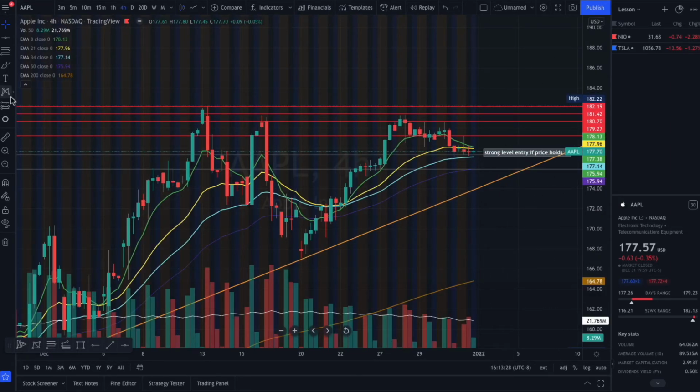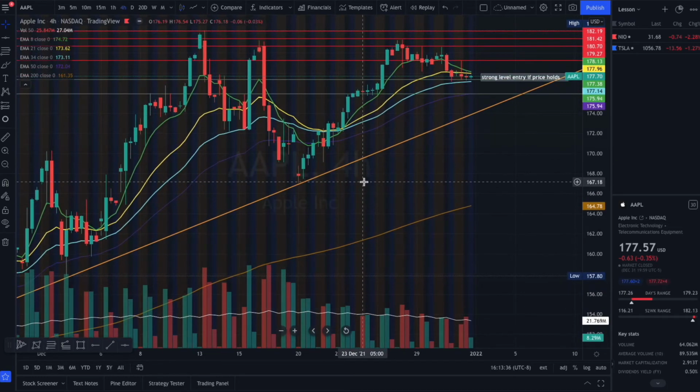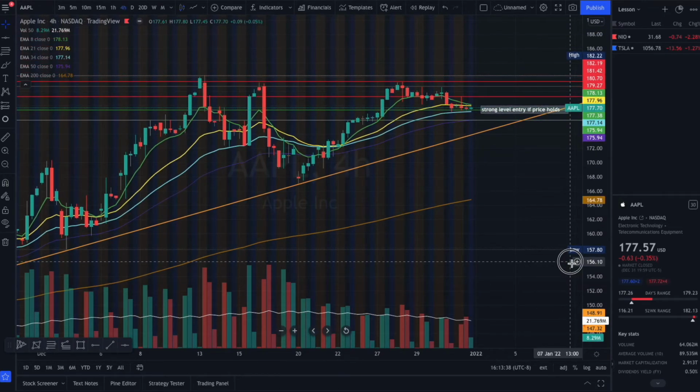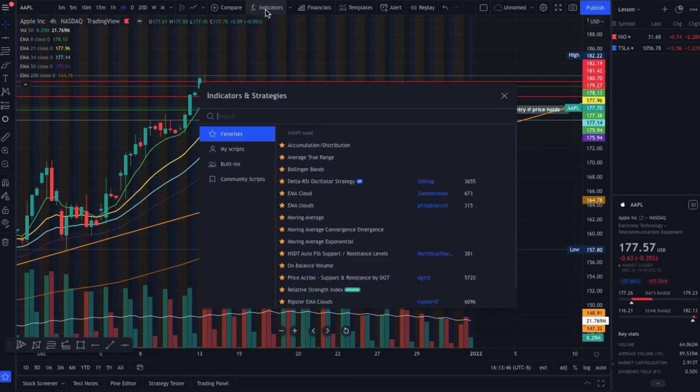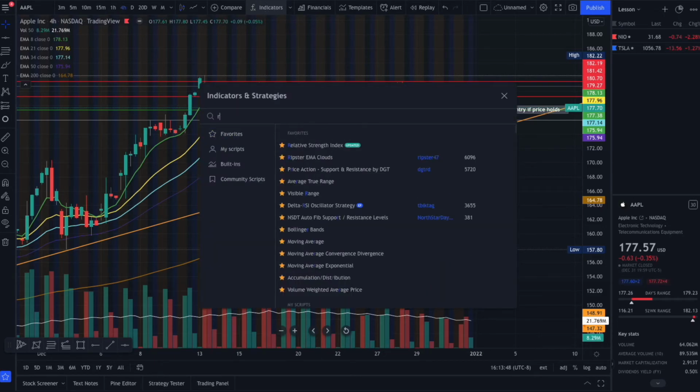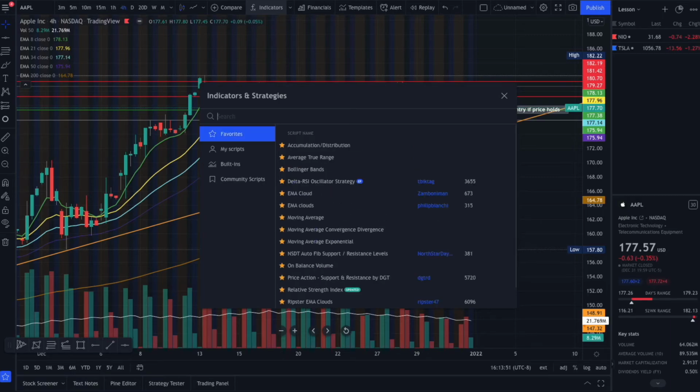So now that you know how to set up the charts, draw trend lines, and put on indicators that you need, I would show you a special indicator that I think most people are getting used to right now. It's really nice. It's the Ripster EMA Cloud. I use it on my charts.